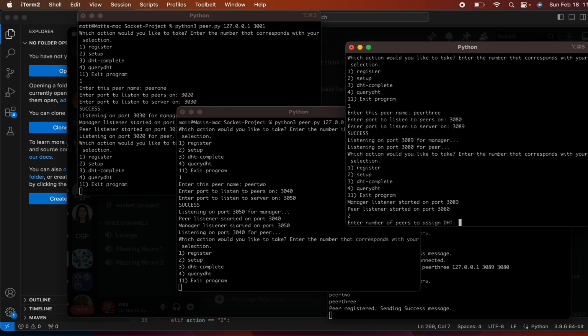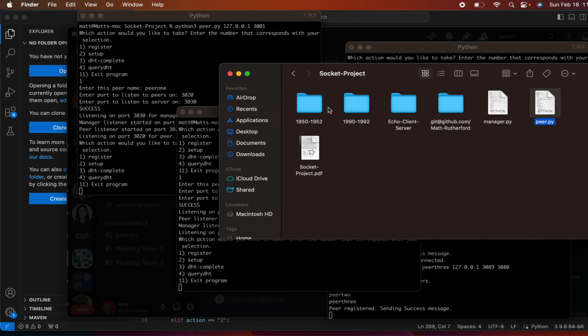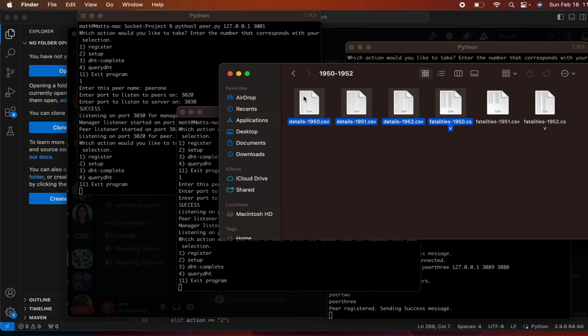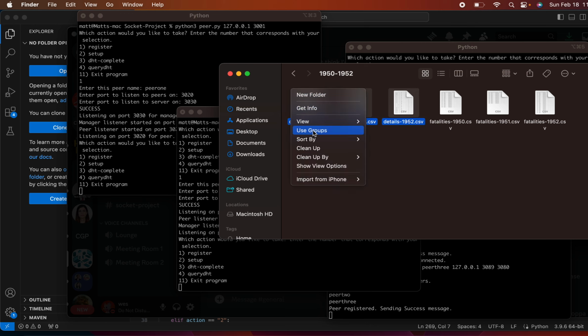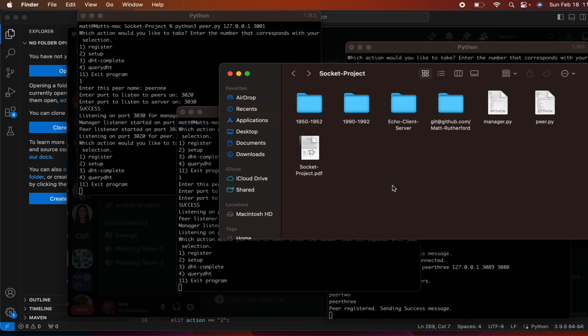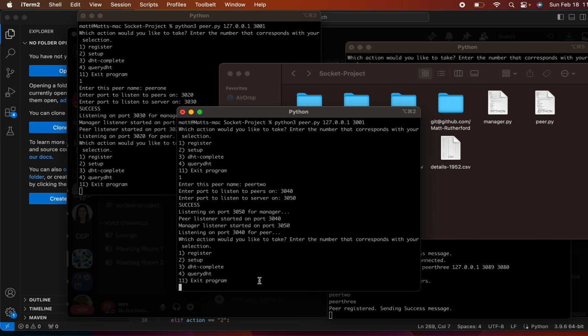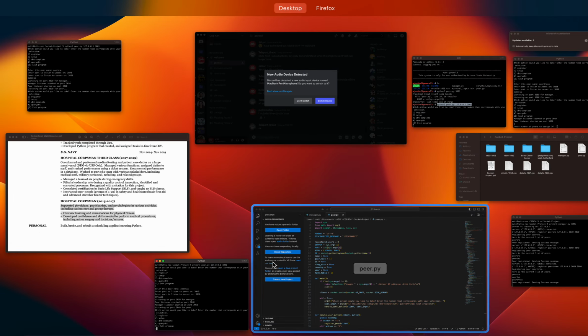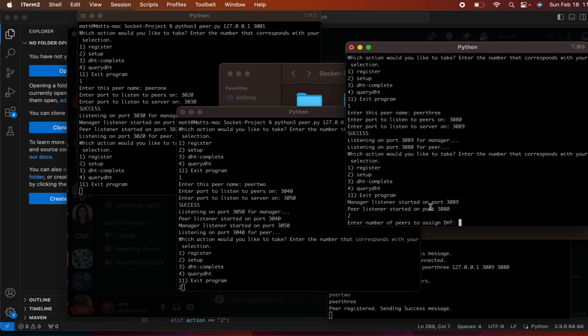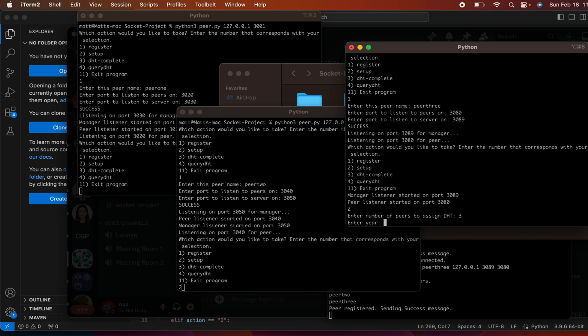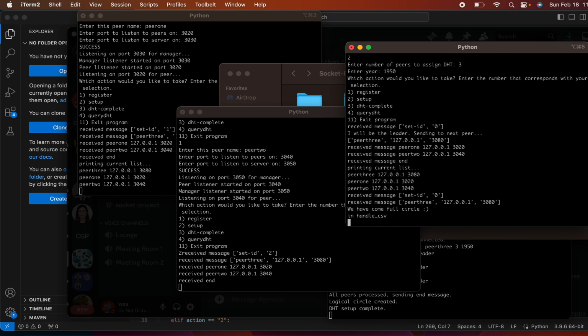Start the setup. Ooh, I just realized, did I start the setup? Yeah, okay. So I got the setup starting right here. Number of peers, 3, 50. Cool. And yeah, I already ran through the circle twice. Well, I mean, probably more than a couple of times.